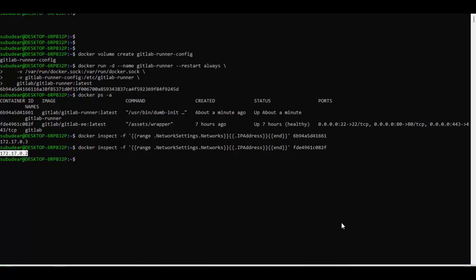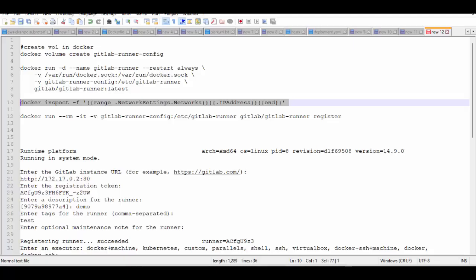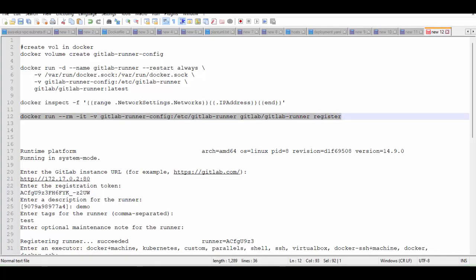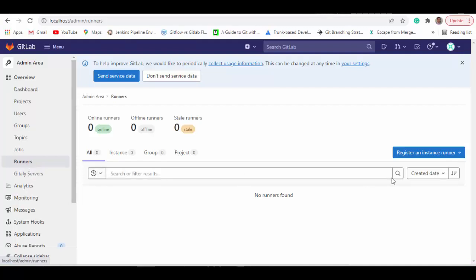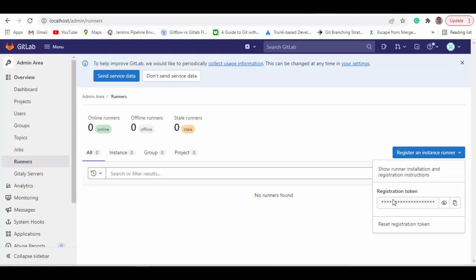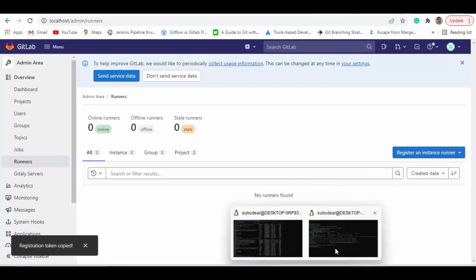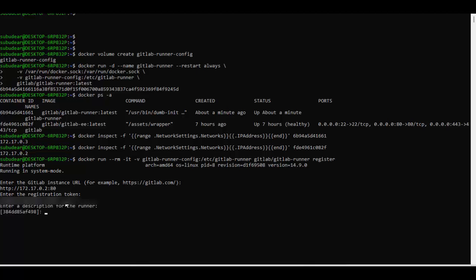So now we'll start the process of registering this GitLab Runner, and this is the command which we have to run to register GitLab Runner. Okay, it is asking for the GitLab instance URL, which is nothing but http:// the GitLab container IP. Now it's asking for the registration token. To get this registration token, we need to log into GitLab, and under runners on the right side here, click register an instance runner, and this is your registration token which we have to copy. So copy this, go back and paste here, then enter.